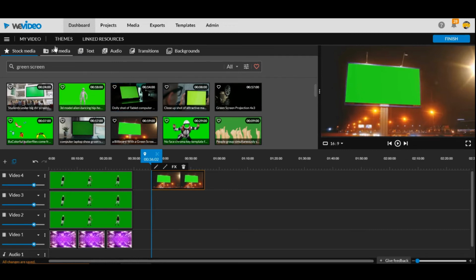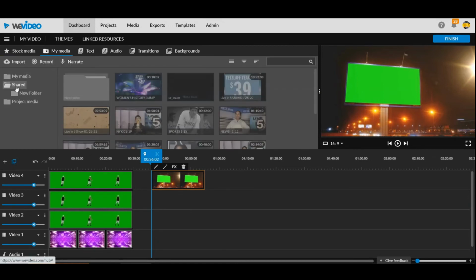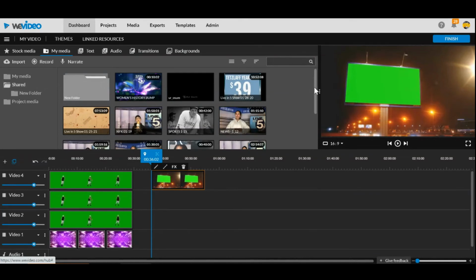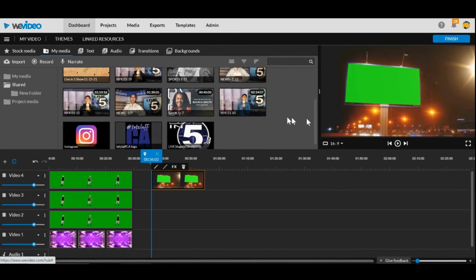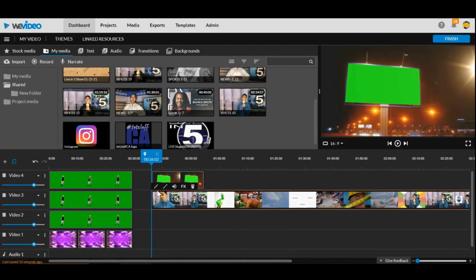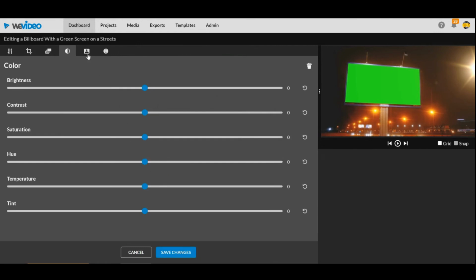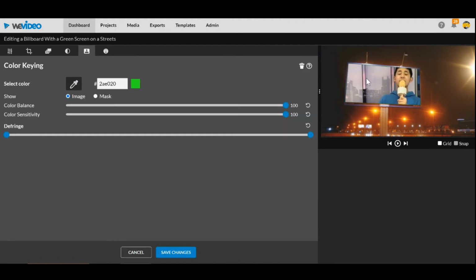Well, I have my anchors under My Media. And if you go to the shared folder, you can choose any one of our anchors. So I'm going to come down and let's grab Jake here. I'm going to line him up with my billboard. And of course, I can't see because I did not chroma out this green. So I'm going to come back to my chroma, double click, go to my chroma keying icon, click on the eyedropper, and come over here and click on the green.